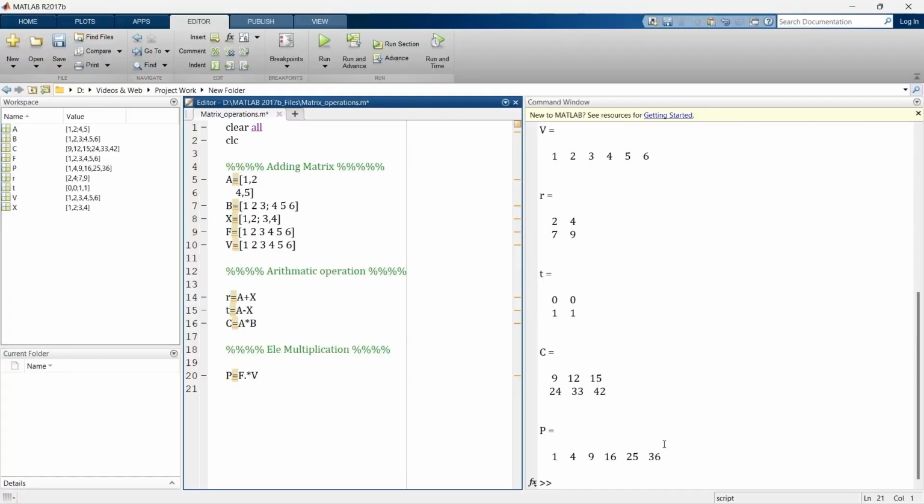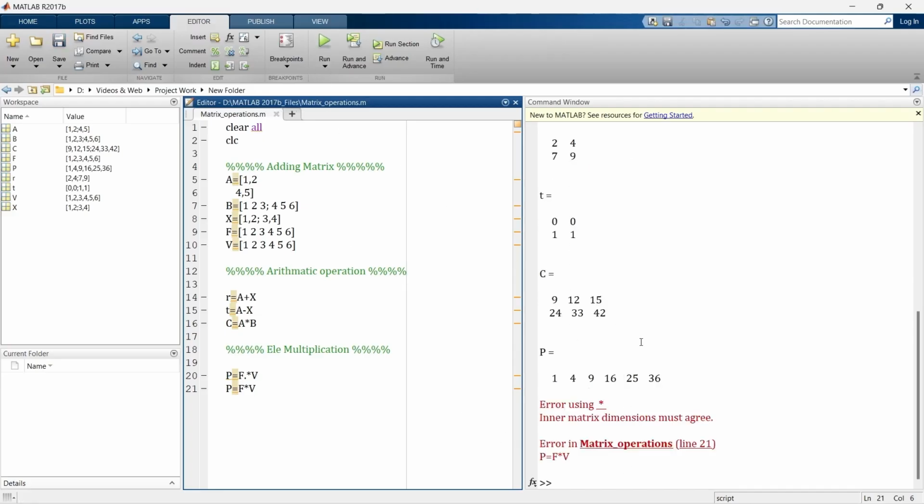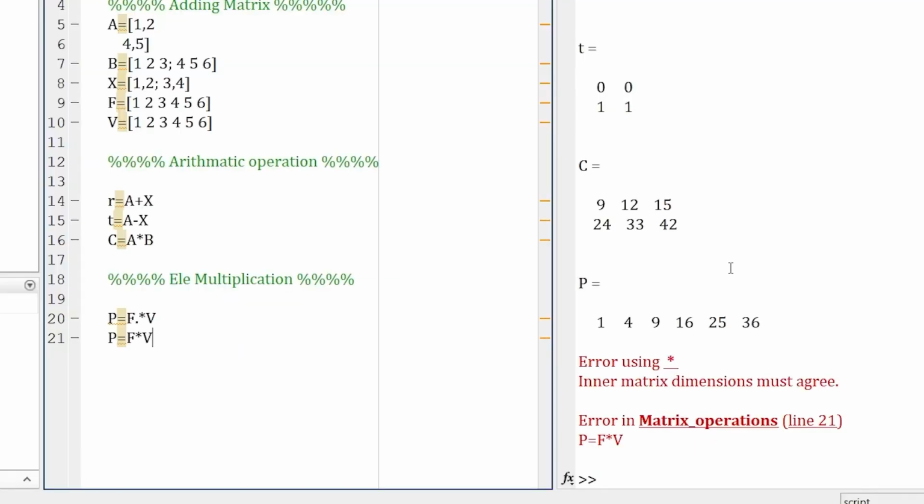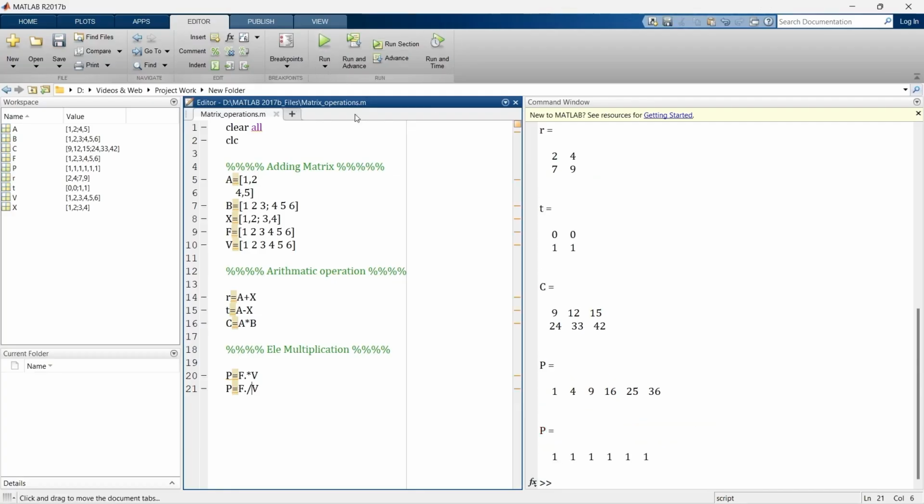Now instead of this, what if you go for regular multiplication and now run? There is an error: inner matrix dimensions must agree. So this is how you can achieve element-wise multiplication. The same way you can do element-wise division, right? So this is element-wise division. There are so many things that you can do with matrices in MATLAB.